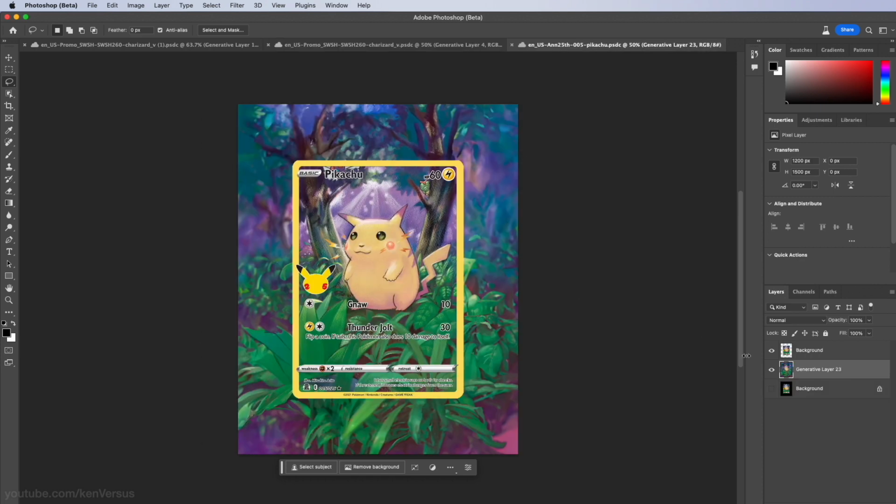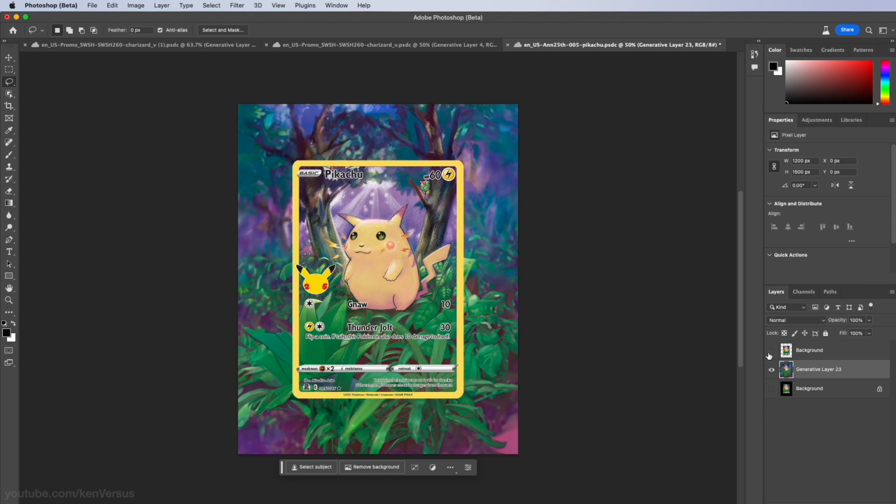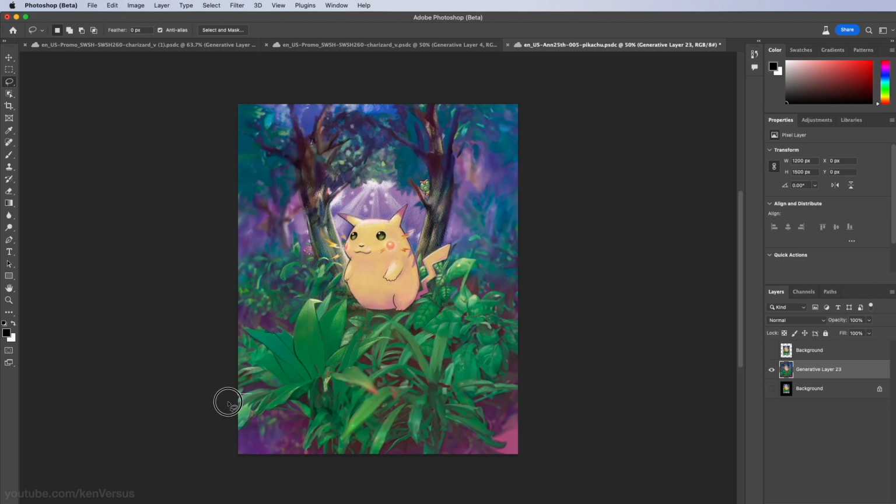Another card that I did was the 25th anniversary full art Pikachu, and I extended the art here, and you can see more of the jungle behind Pikachu, and this looks really neat as well. And like I said before, if you don't like something, you can just reselect it and have it generate something else. So this leaf here kind of looks a bit weird, so I'm going to have it generate something else, and we'll see what it comes up with here.